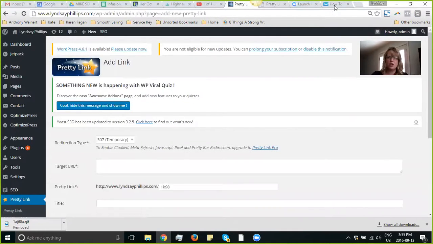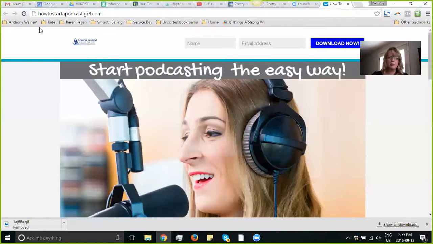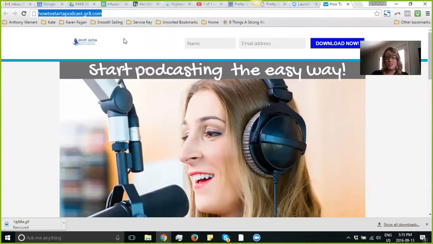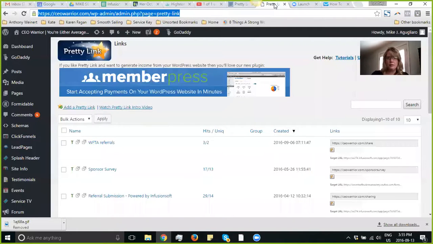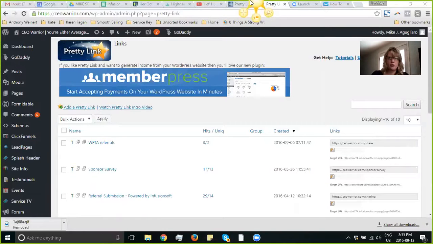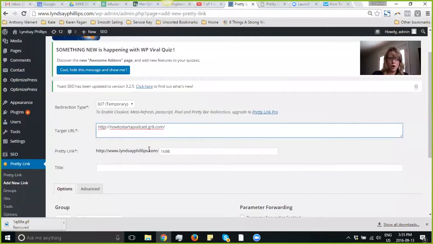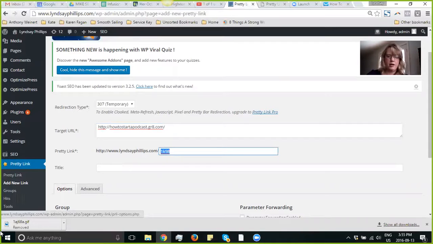Once you click it, it's going to ask you what the URL is that you want to change. I'm going to go to one of my landing pages, how to start a podcast, but it's that GetResponse option that they give you, and I'm not loving it, to be quite honest. So this is the target URL right there, and here is what I want to make it. It always starts with your domain, so I'll just put start podcast, I guess.